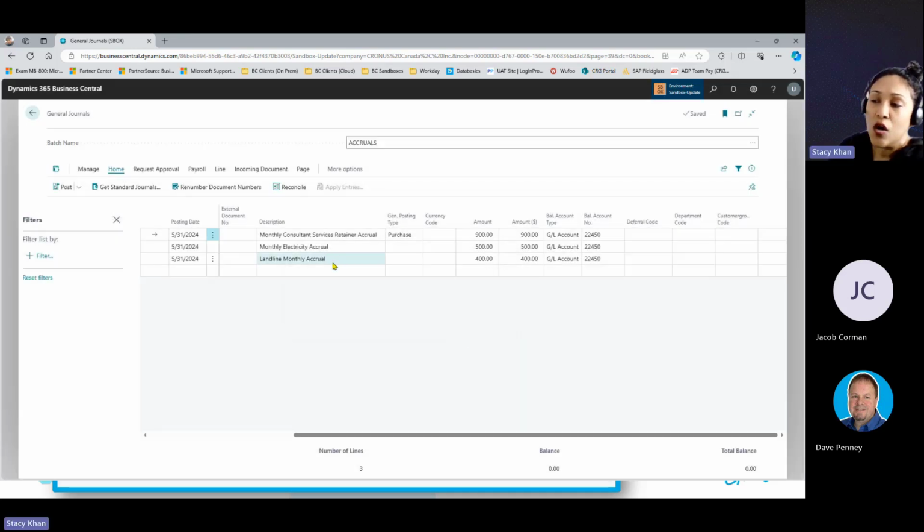You would notice now that only the audit fee accrual was posted from your list of accruals or from your list of general journals. So that's where the filter function comes into play, where only transactions that are displayed, or that are filtered, can be posted.